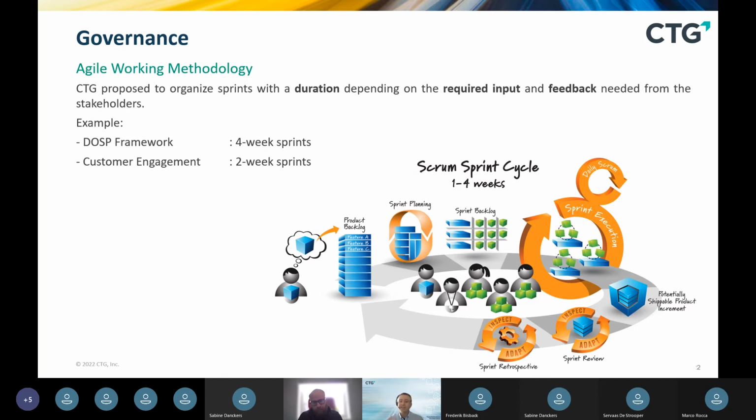We set up the governance with an agile working methodology, because in the first instance, they didn't know what to build. They knew, okay, we need to digitalize, we need to report to the Flemish government for reporting purposes and for subsidies, but we don't know what we need to build. So the only way to have continuous involvement and process in that is with the agile working methodology. Depending on which part we are developing at that moment, we took 4-week sprints or 2-week sprints.